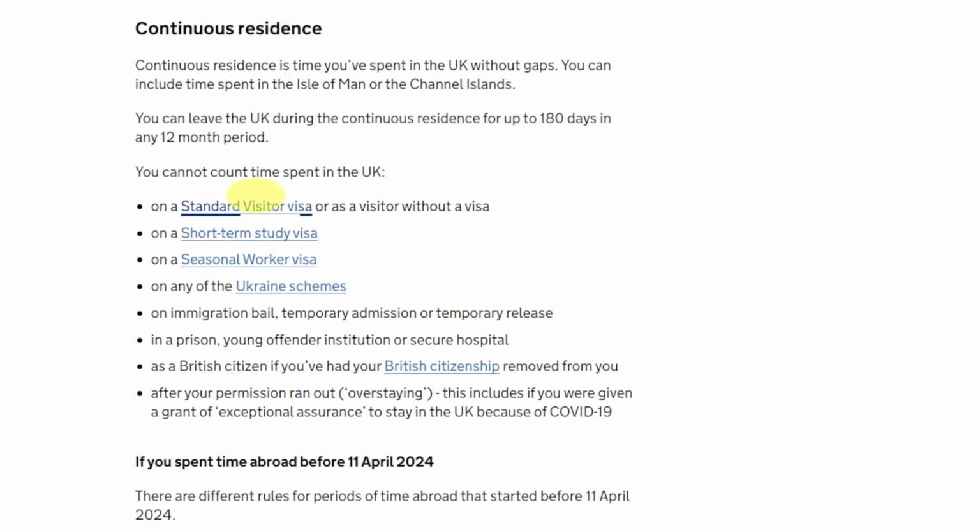Unless you go on medical grounds, you can extend it. Next one, on immigration bail, temporary admission or temporary release. Any time you have spent on it, you cannot count that time. You cannot count time spent in the UK if you are in a prison, young offender institution or secure hospital.